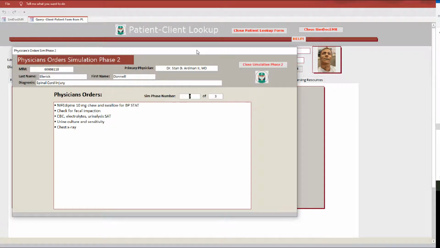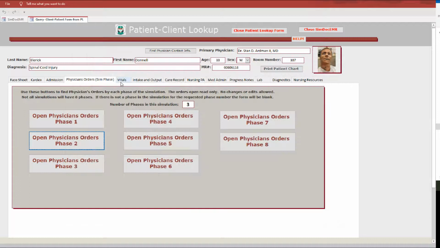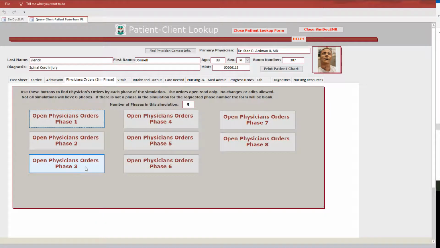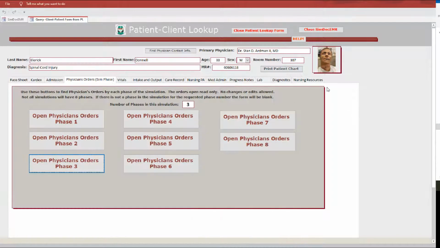If at any point during this simulation you need to record data such as their vitals or anything else like that, you can close it and go in, record the vitals, go back to the sim phase, and then go to the next phase and do what you need to do. So that's basically how a student would go about using SimDocEMR to run a simulation.